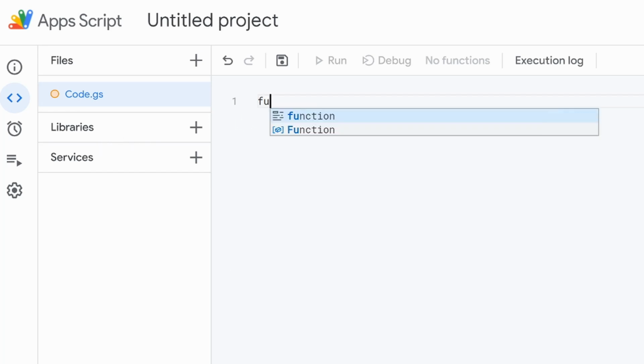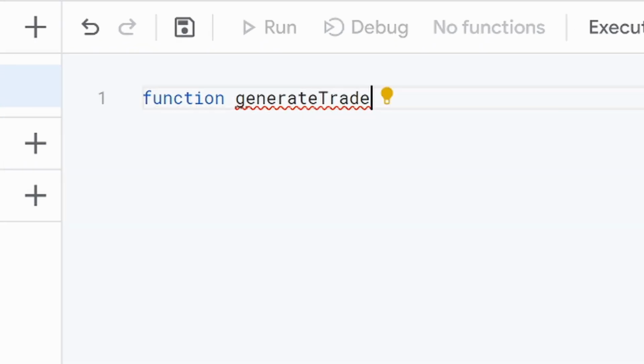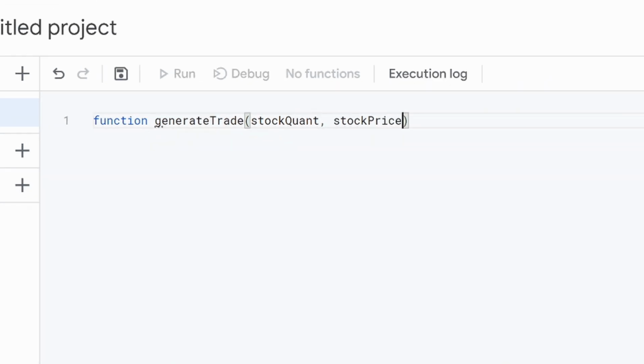So the first thing we're going to type in is function generateTrade. Okay, now you might notice G is lowercase and the T is capitalized. This is just how coding works in Google Sheets, which is kind of like JavaScript. Now I'm going to type in stockQuant, comma, you can do a little space if you want to stay organized, stockPrice, comma, action. You could close that off. Then what you want to do is open a squiggly bracket, okay? And then you're going to hit enter.